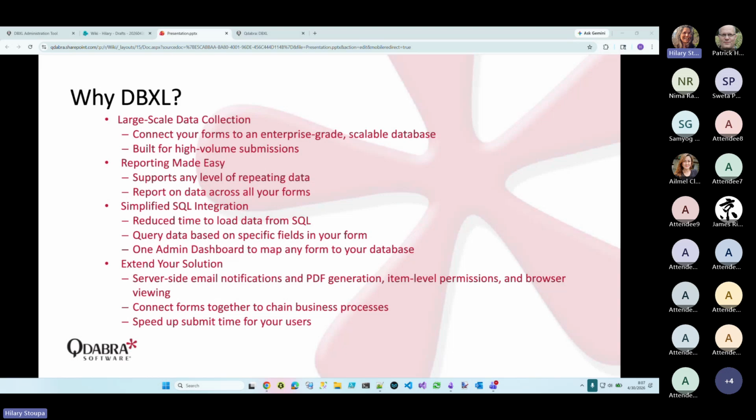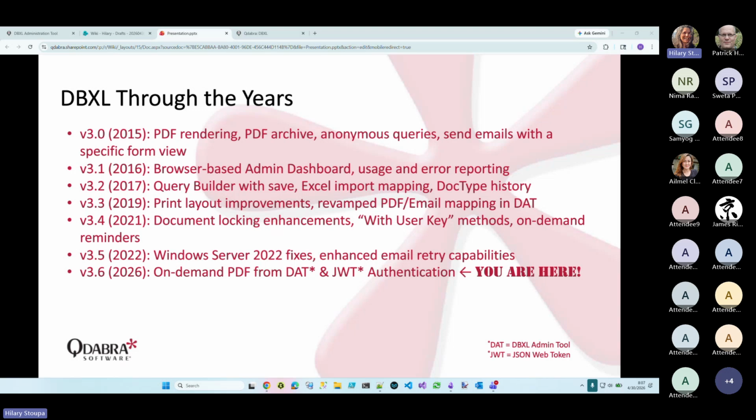So it helps with your reporting. Being able to run a SQL query where you're saying, hey, give me just the rows for Jane Smith. That's a lot faster than getting all the rows in your table and figuring out where Jane's row is, right? So all of these things can make your forms more efficient and allow you to collect data in ways that work for you, for your business. And also, we've got this extensibility. You can send emails. Your submits are going to be faster because you're able to send your data off to our web service. All in all, if you're not using DBXL, I think you will find it is a fabulous tool for you.